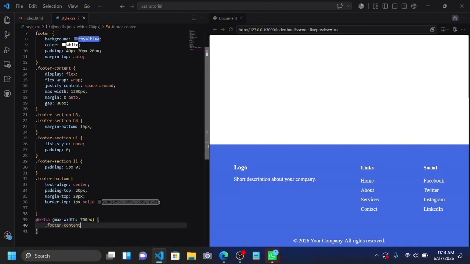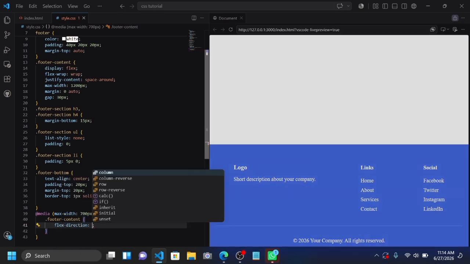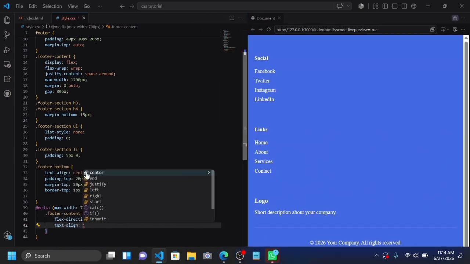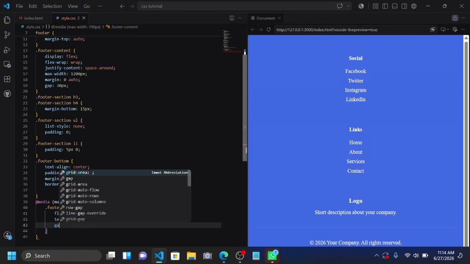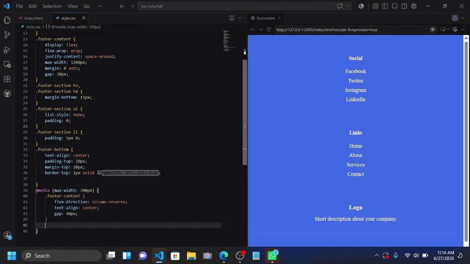Now create a media query. Set the maximum width to 700 pixels. Inside the media query, target the footer content class. Set flex direction to column. Set text align to center. Set the gap property to 40 pixels.